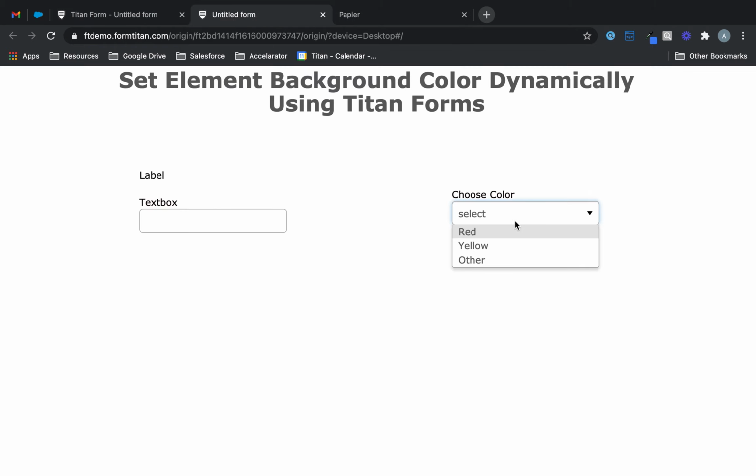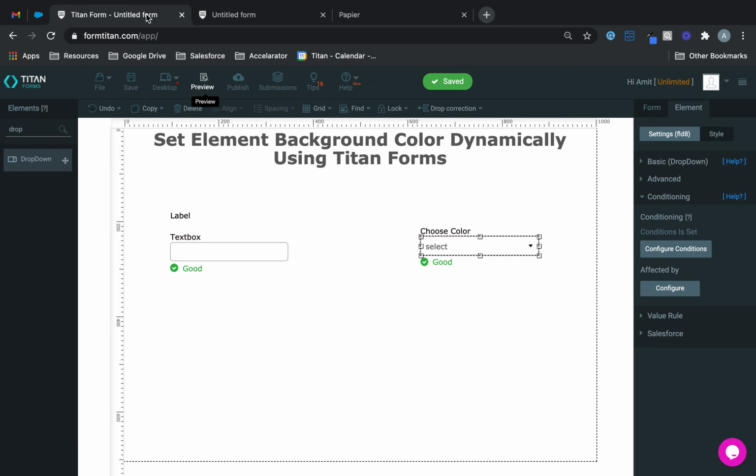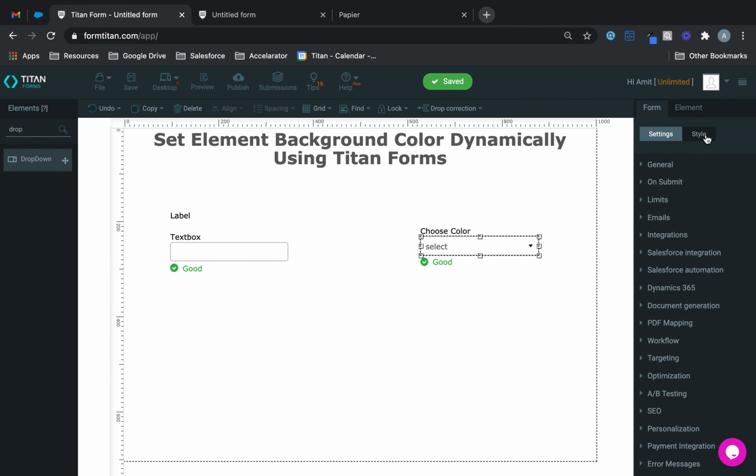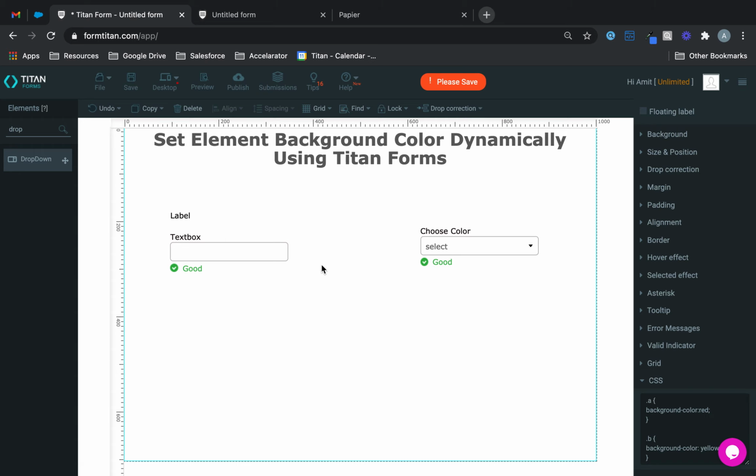So now, if I select red, you can see it sets it to red. If I select yellow, it sets it to yellow. And that's how easy it is. Be sure to get this script in your CSS, and then go ahead and render the background conditionally like I've just shown you here. This is how it's done.